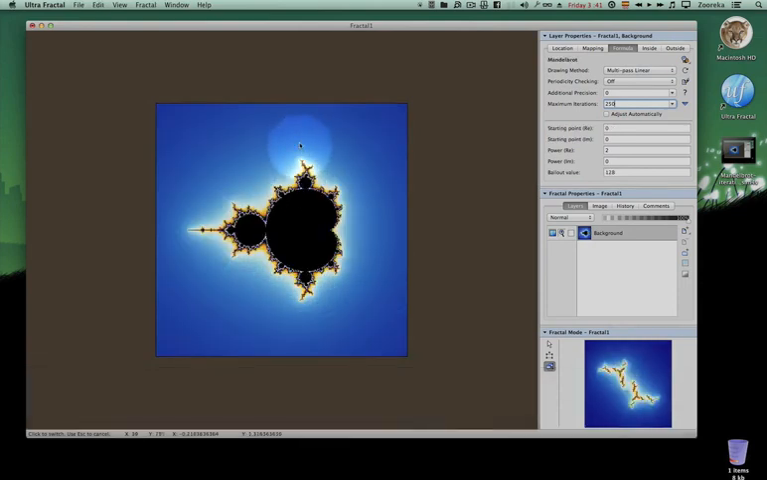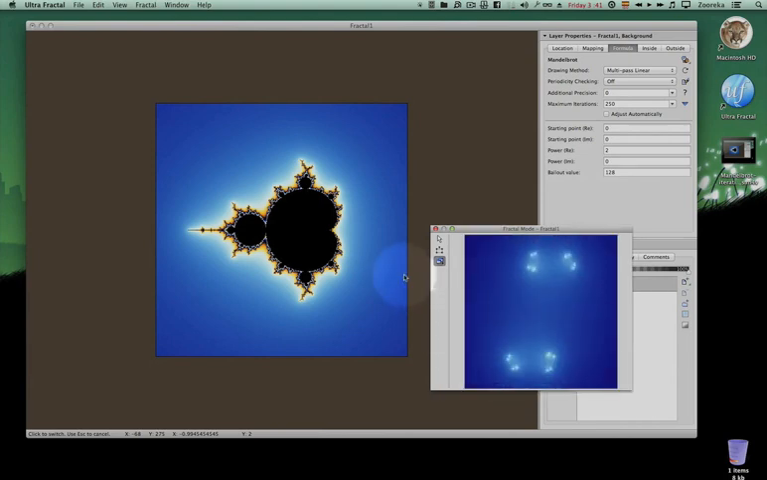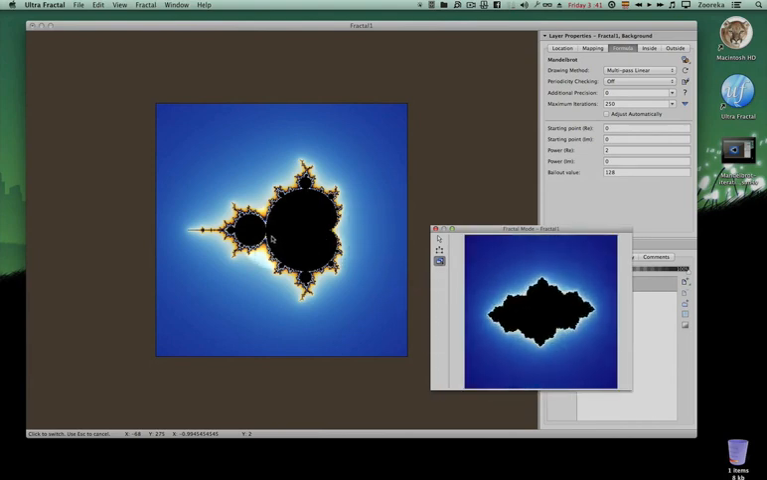I'll go back here. I've already got it open. If you hit F7, it brings up the fractal mode window here. I'm going to make it a little bit bigger. Bear in mind we're in the Mandelbrot. We're exploring the Mandelbrot. And there, as I said, we're getting that Julia shape I've just showed you.